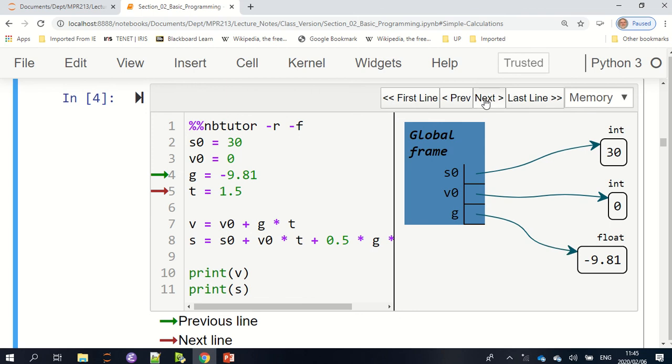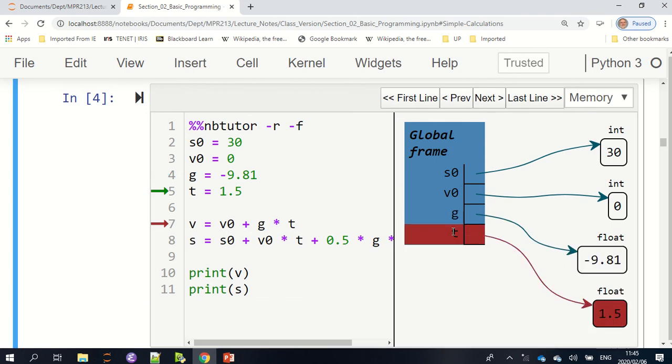If I now do next again, T has been defined, and we can see that T is also a float. You can see that if I hover my mouse over these variable names, the name changed to red, and the arrow changed to red, and the value also changed to red. Because sometimes if you have lots of variables, the right-hand side gets quite messy, and the arrows may actually cross. But when you hover over it, you can see where the arrow actually goes.